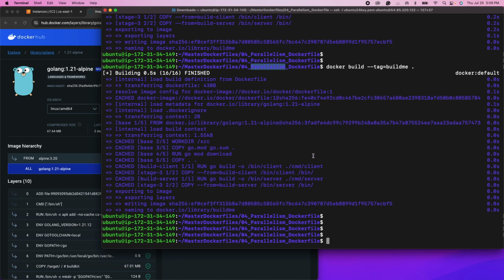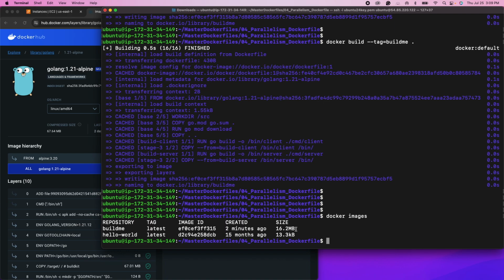So I'll end it here. Well, before we leave, see docker images. So the image is still small and built within a shorter period.